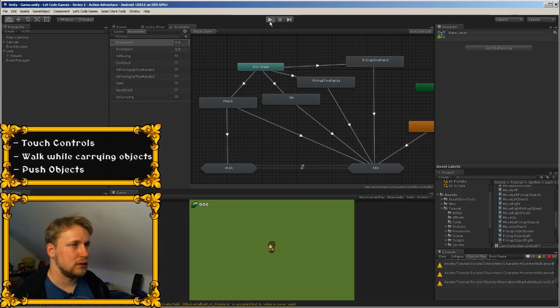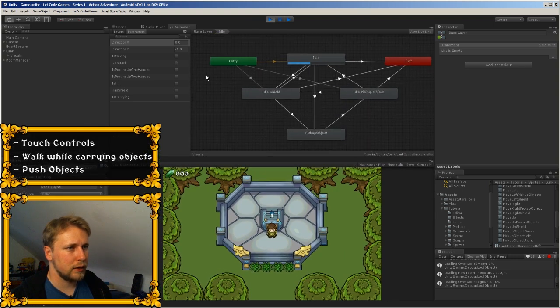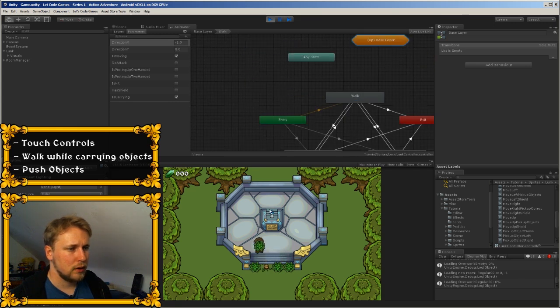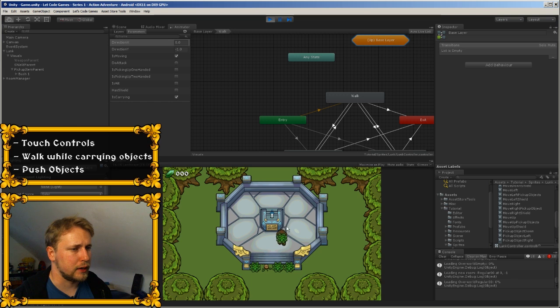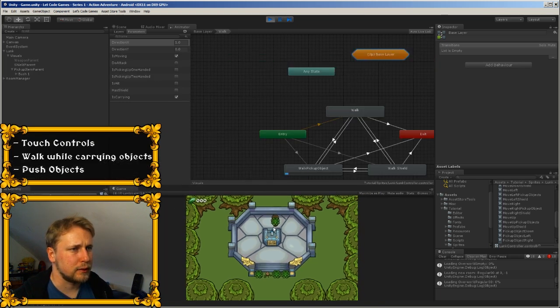So let's see if this works as expected. We're in idle pickup object, and alright, it does work and the right animation is playing, but the pickup object parent is not yet set up in our animation. So we need to do that. It's hard to see because the object is in the way, but the right animation is playing, and we can even see that in our state machine here, if it wouldn't jump around all the time.